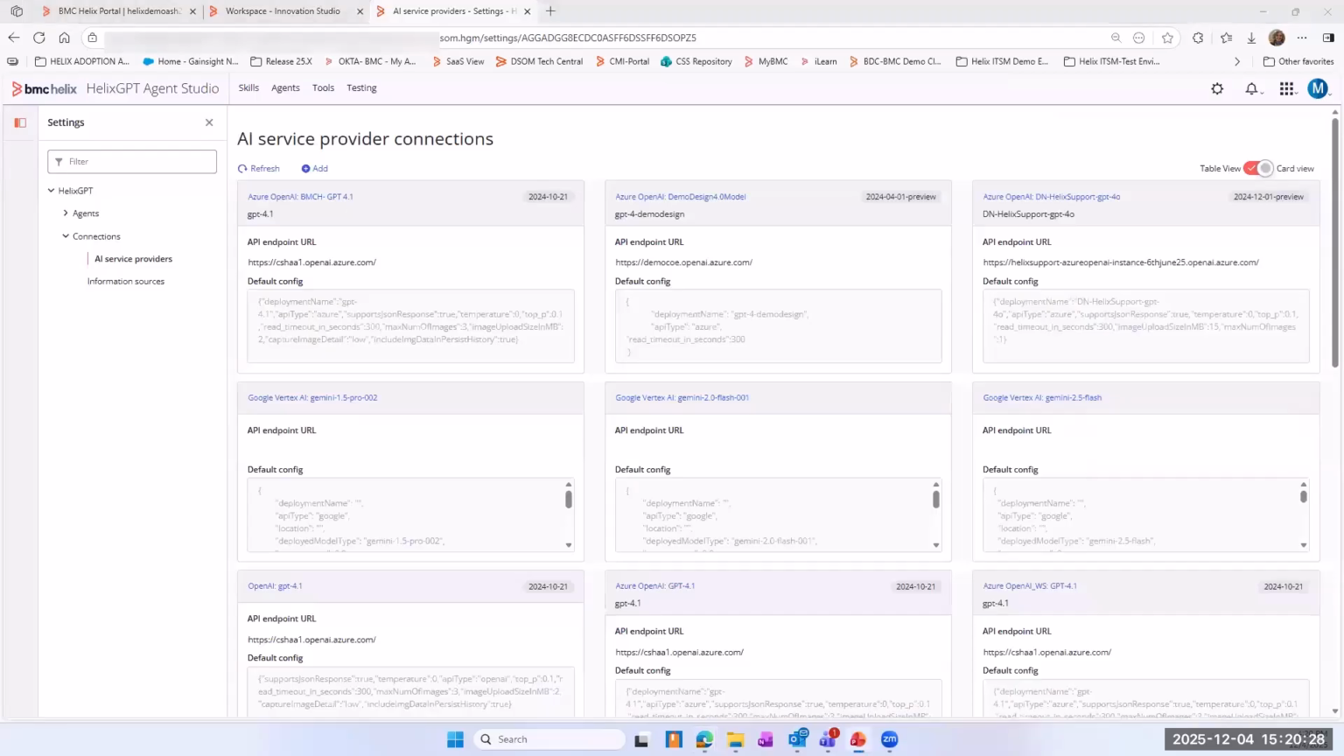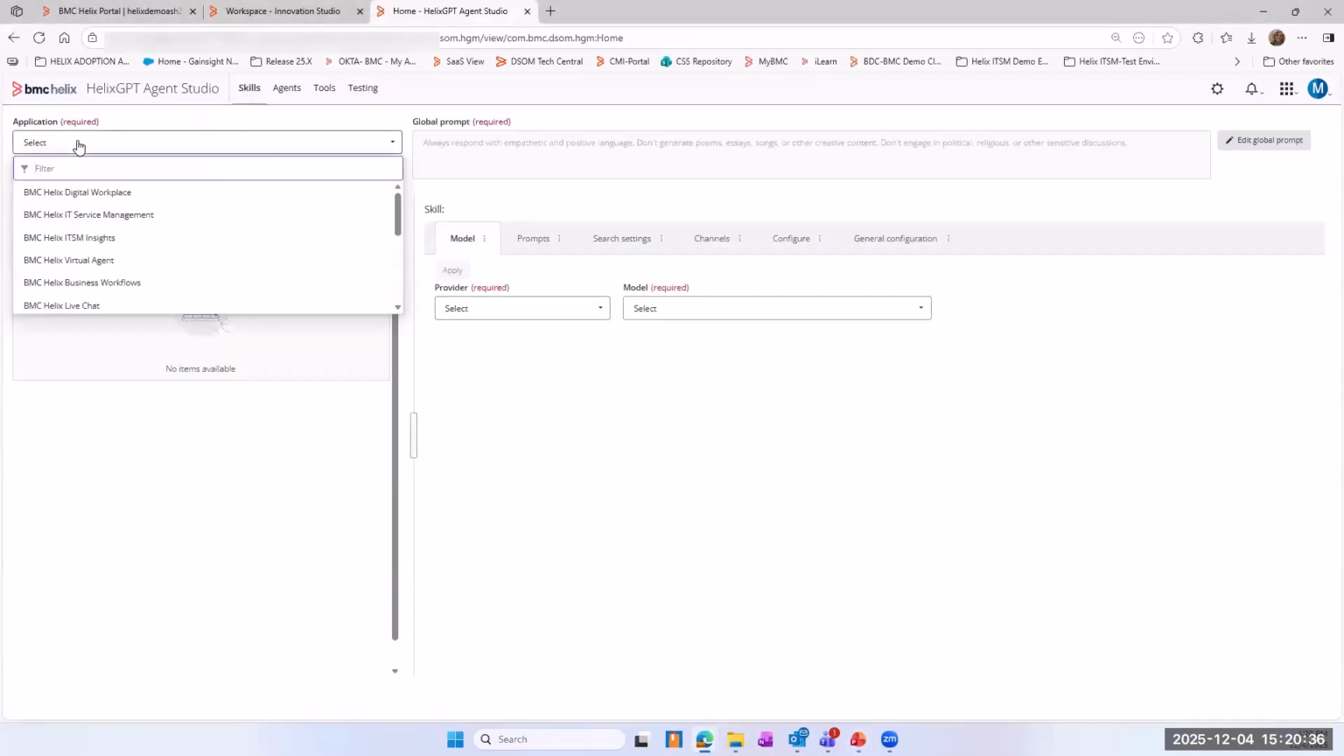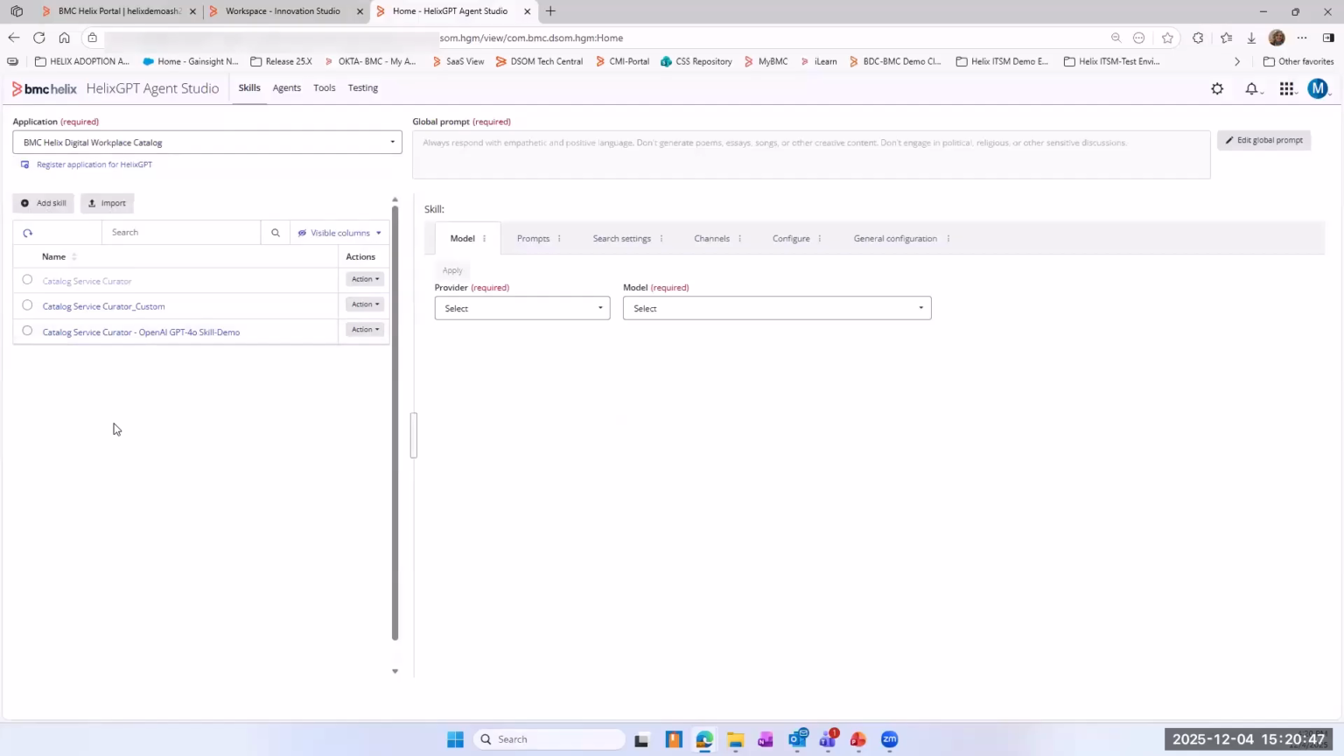Now moving to the skill. Once the configuration is working, then we need to go to the skills. In the skills, we have different applications. Depending on my agent, I need to select a different application. So for this case, it's Digital Workplace Catalog because it's the Catalog Service Curator. You will see this one out of the box, Catalog Service Curator.